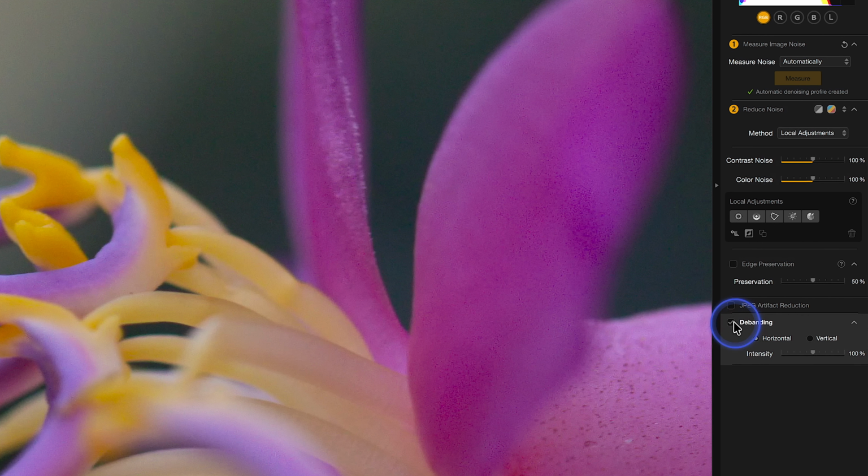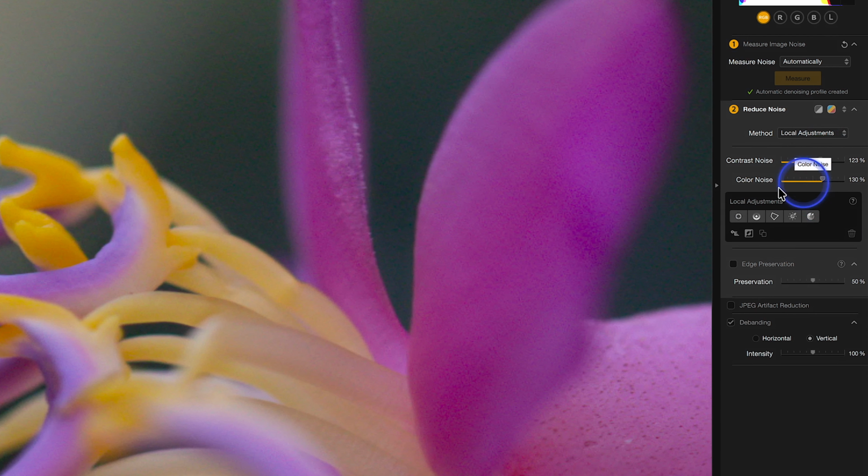What we're going to do is click on debanding, and we just want to make sure that we do this vertically, and that looks better. That's starting to smooth that out. So let's come in here and look at some contrast noise. And I'm slowly just applying this and looking at the image really closely when I do it. Let's take a look at the color noise. You can see the color noise is starting to go away.